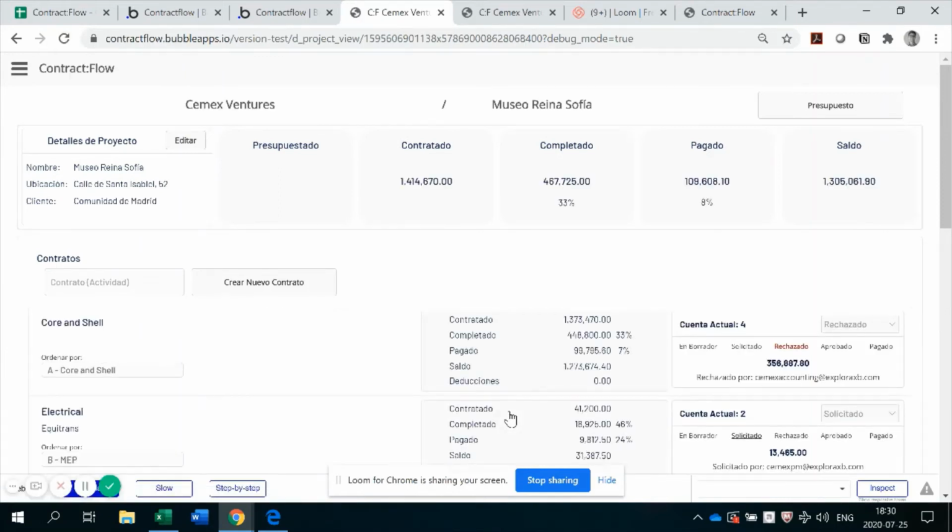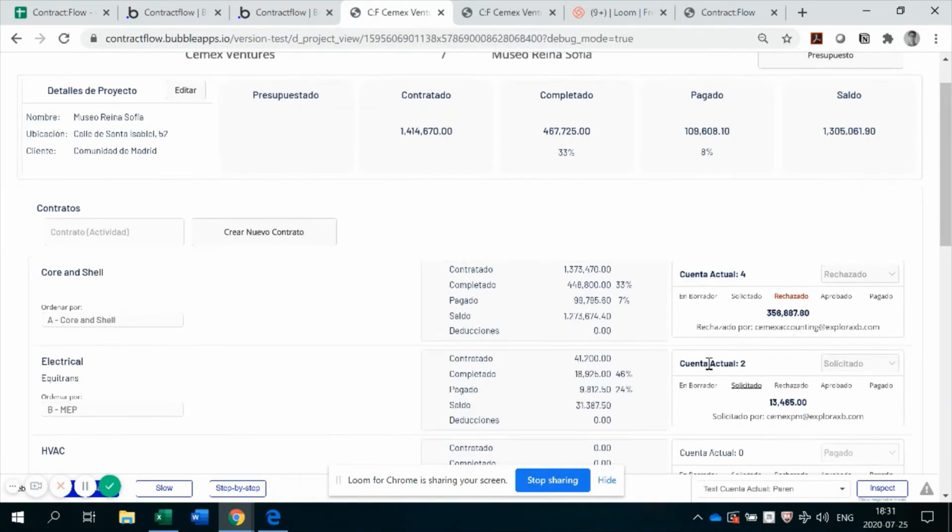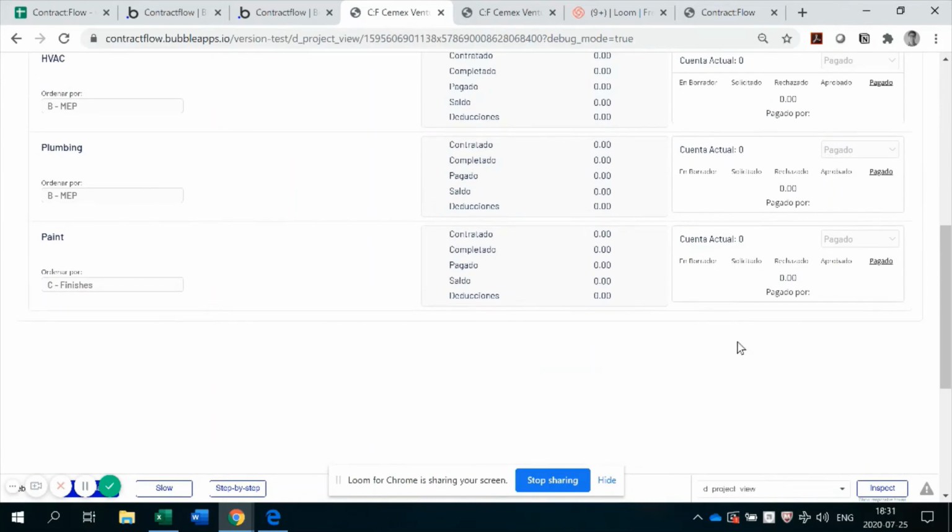that project's page where you can see, as before, we had a pending bill, the current shell contract. Actually, this bill is saying that it's rejected, and so we could actually go into that bill and change it and re-request it. And now we see that in the electrical contract we have a requested payment. And we have other things down here.